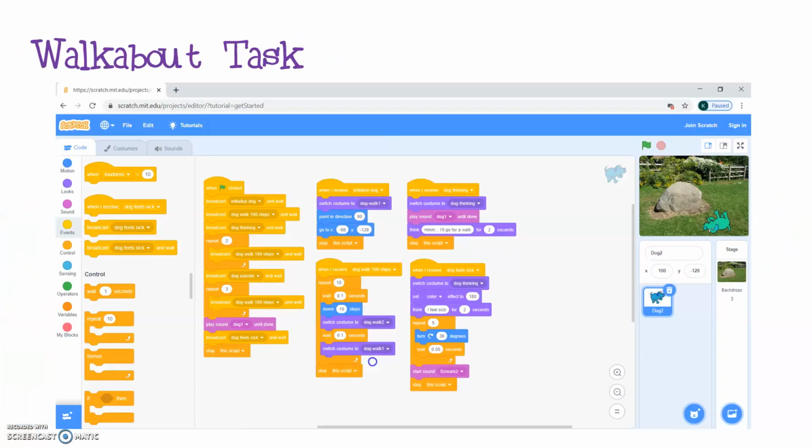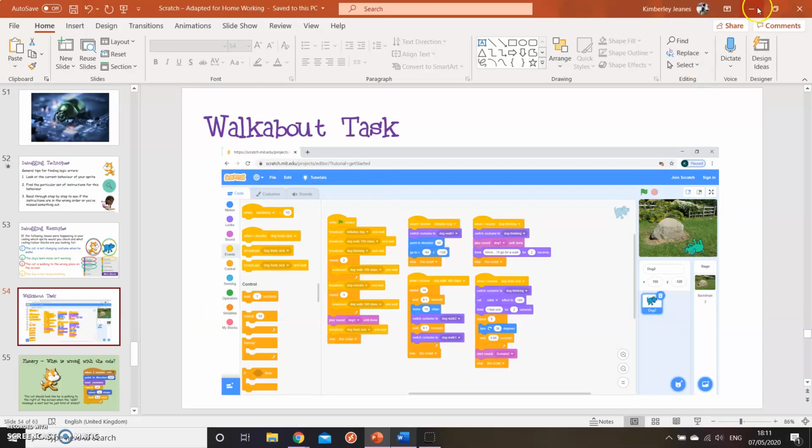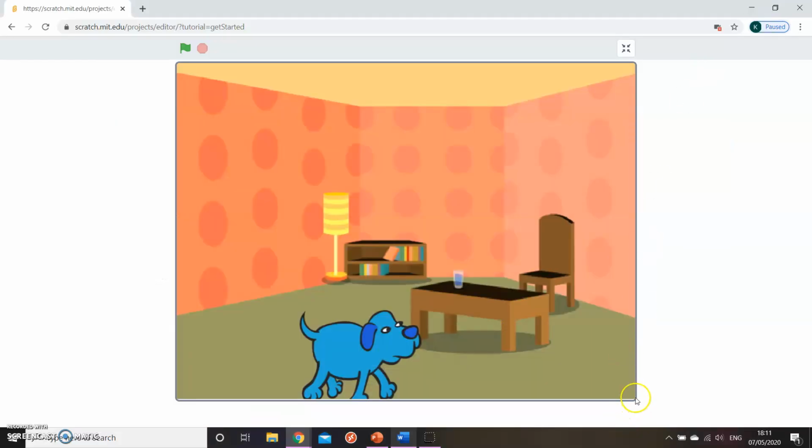Okay, today's lesson is the Walkabout task, and you can see from this picture here, it's probably the most complicated program we have created so far. Now what's important about it is that I'm going to show you what the program should look like, but at the end, your program won't be exactly the same, and your task will be to fix the program to get it working correctly.